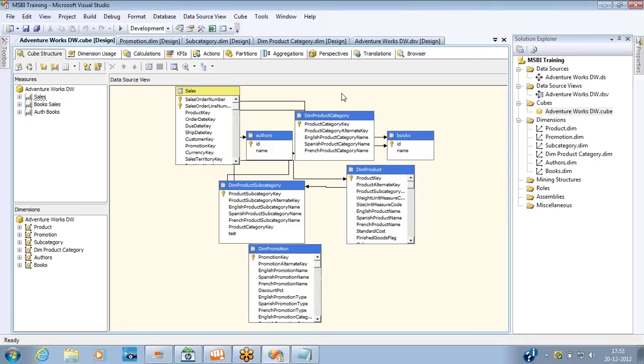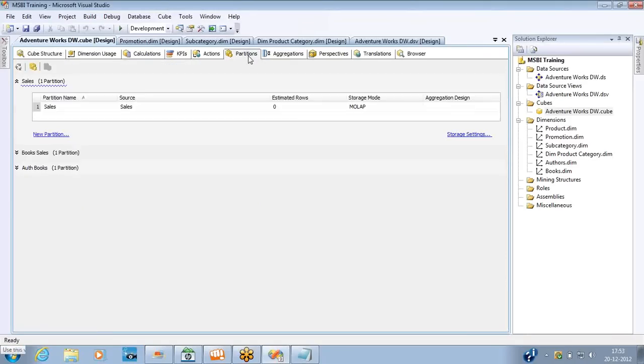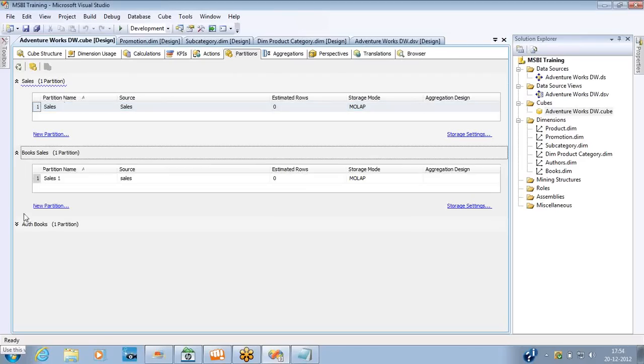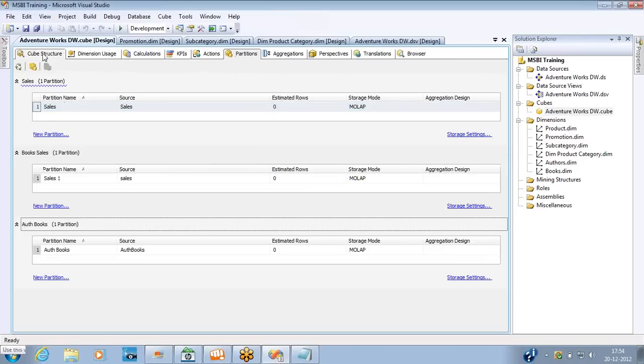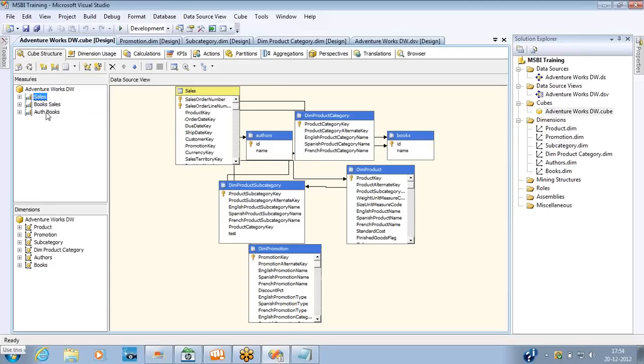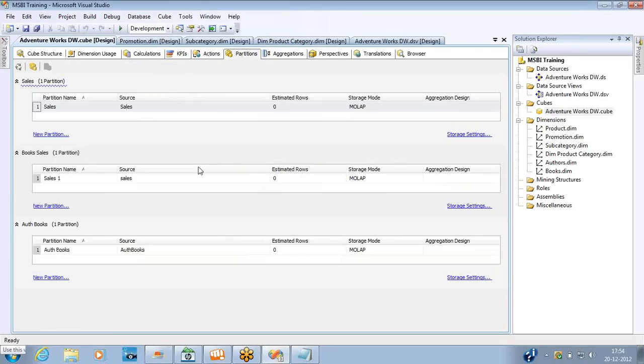So for that, let's take the SSAS solution. You can see a separate tab for partitions. In the partitions tab, you will see one partition created for every measure group. I created 3 measure groups. You can see sales, book sales, and auth books. You can see 3 default partitions created.